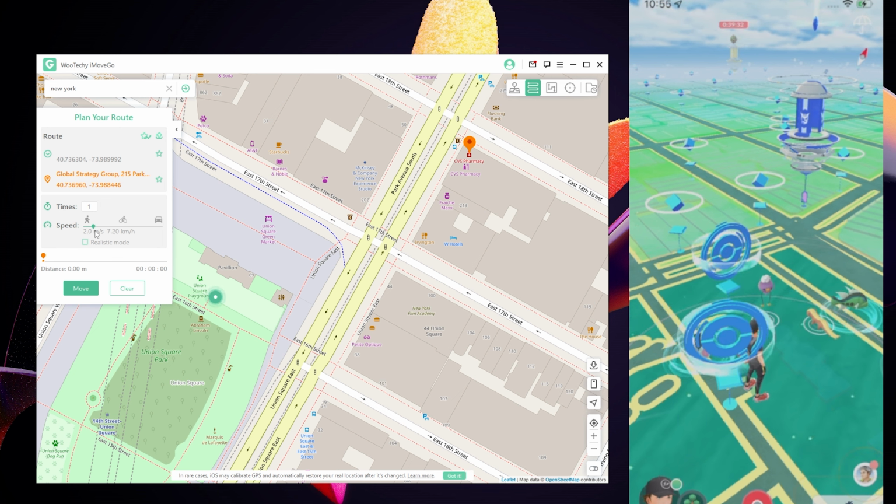And then you can click what speed you want. You don't really want to go over like 16 or 17 kilometers. Keep it before the bicycle. And then you can pick how many times it's going to walk there and back.